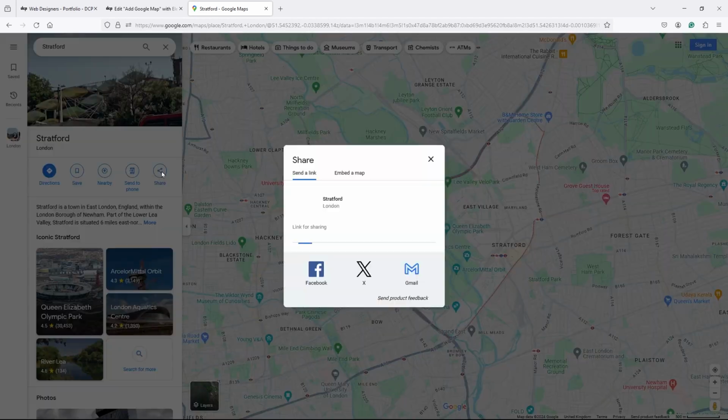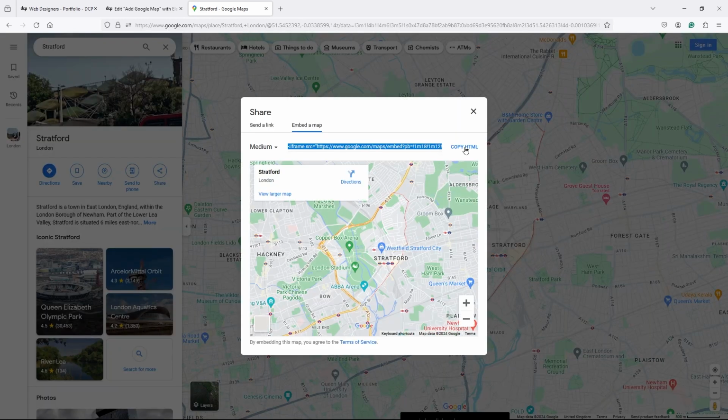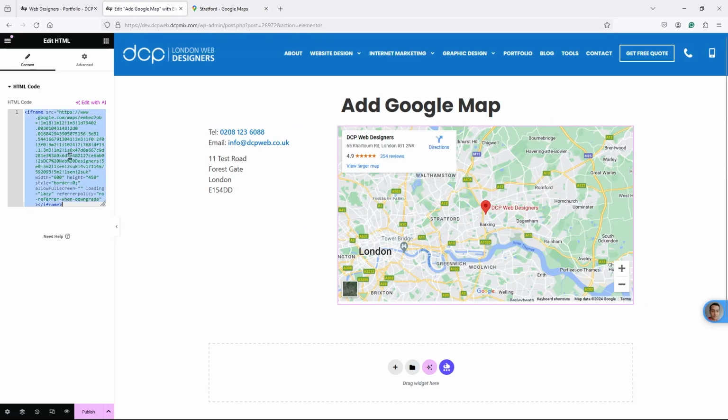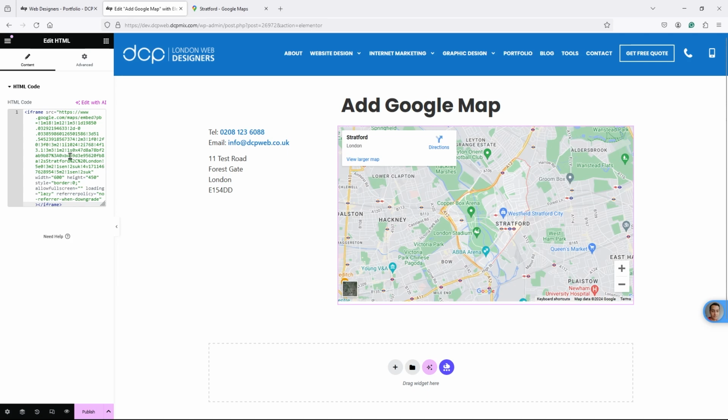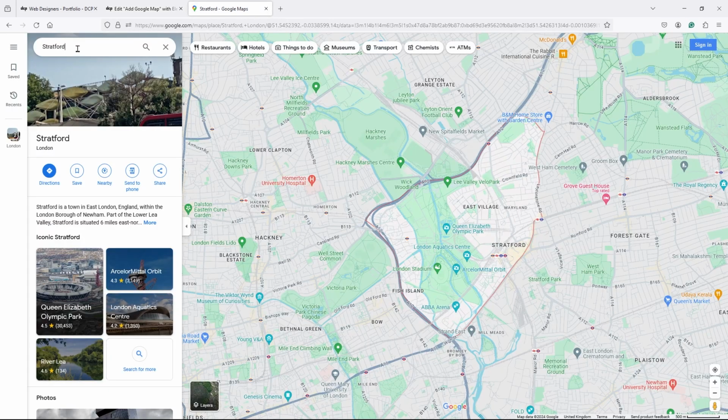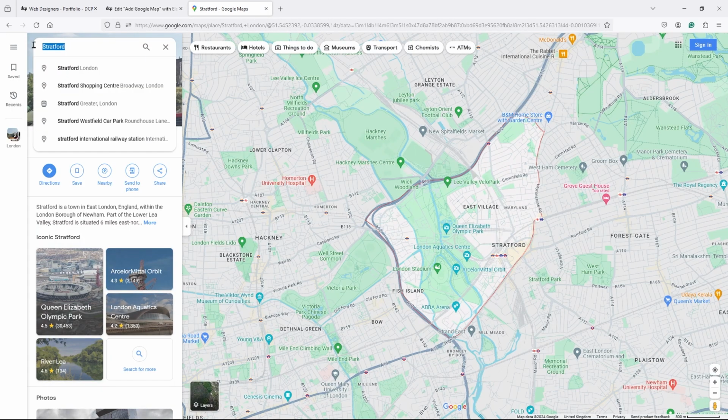So you could take this map, share it, embed it, copy it, and then if you want to just have the geographic area Stratford, then you can do that as well. So you might do that on a blog post. You might be writing about the history of Stratford, for example. You want to put a map there, then you can highlight Stratford or whatever location you are on the planet. If you want a specific address, then you can type in the address, I guess.